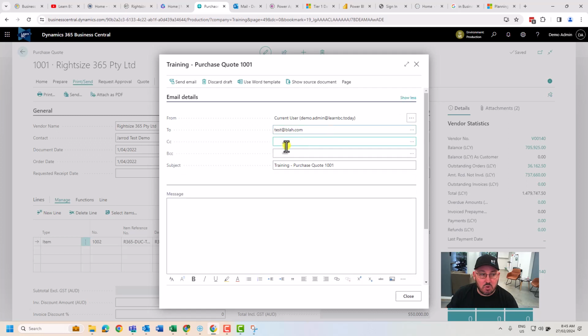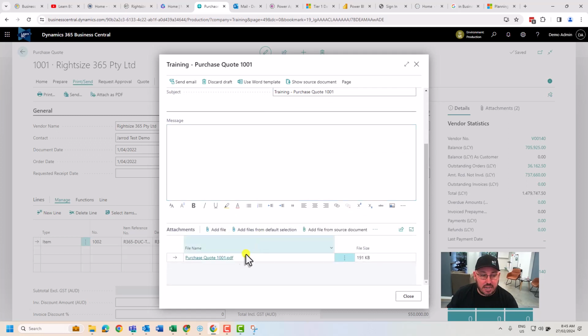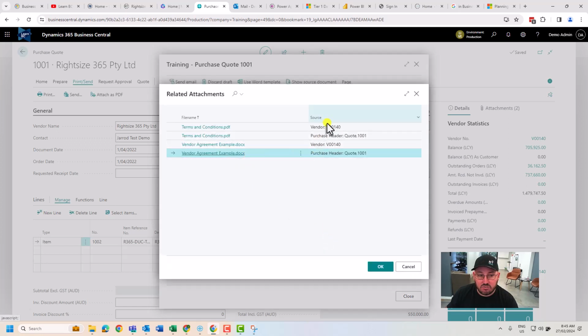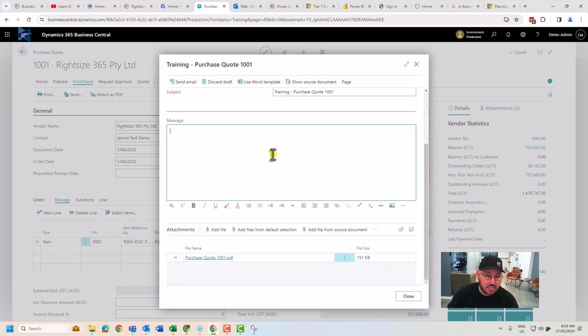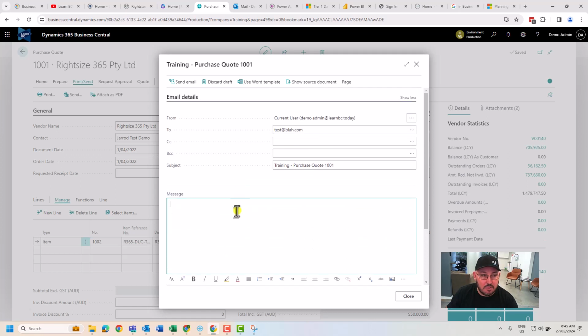You can show more. You can CC and BCC people. Further down, I can add files from source document, so I can go back to the vendor or off the purchase quote, and I can type freely in here anything that I'd like to type to the party to say, hi, how are you? I hope you're well, etc. Send email, and it's done.